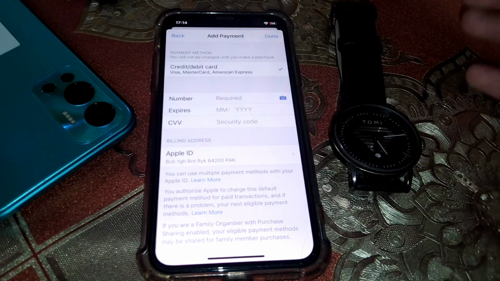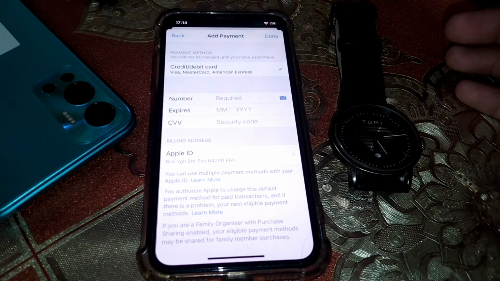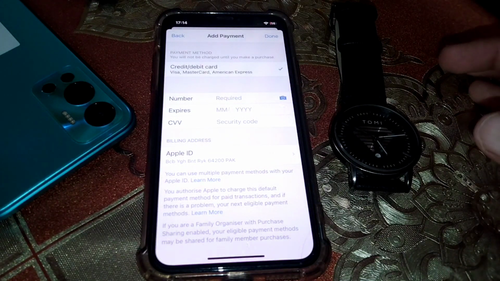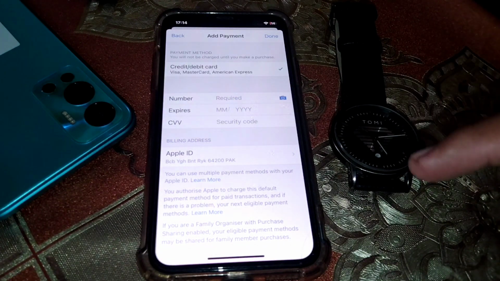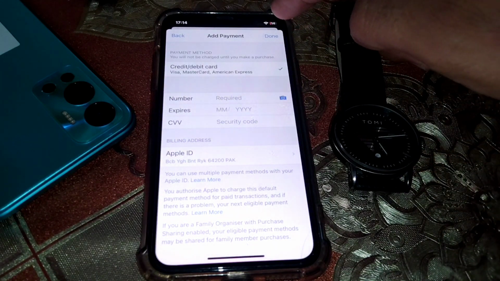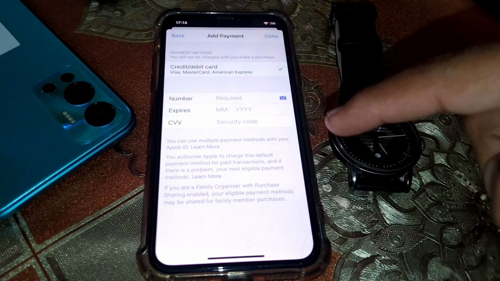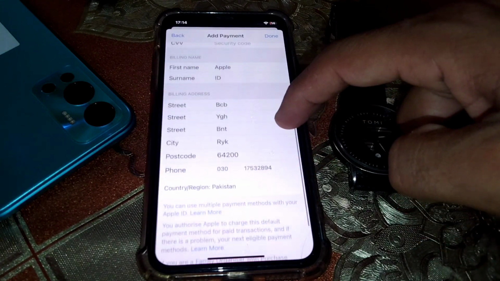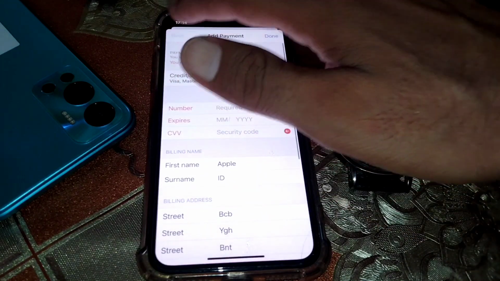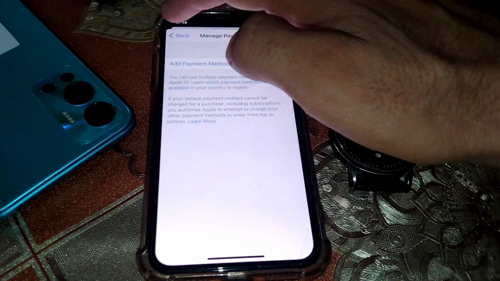Let me tell you that you have to make sure that you don't have any unpaid subscription here. If you have, you just have to pay it or remove them, and also make sure that your debit card expiry date is not over. Okay guys, and also make sure that you have given the correct CVV code here. Now after that, go to your billing address and make sure that you have entered the correct information here.